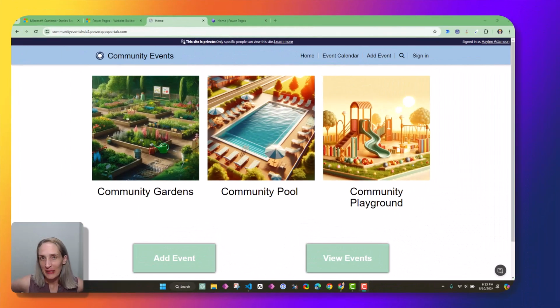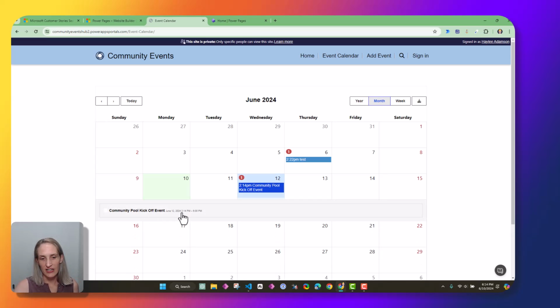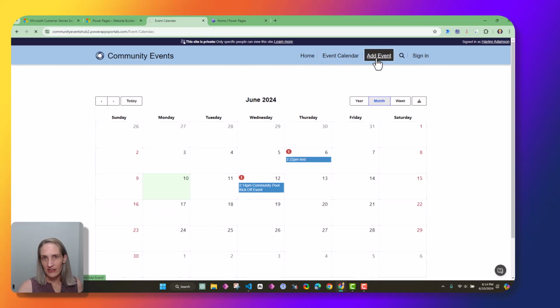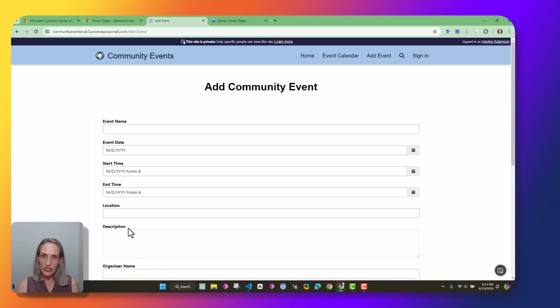Hi. Today we're going to be building in Power Pages, and you can see this site here. This is my community event hub. The idea behind this site is that people in my community can come and add events for the community gardens or things that are going on in the community, and then they can see them on the website. So if I go to my event calendar, I have an event on the 12th, which is my community pool kickoff event, and I can see that it's from 2:14 to 5 p.m. I can also add events to this calendar. I have this form here that asks some questions, and then the event gets added to the calendar.